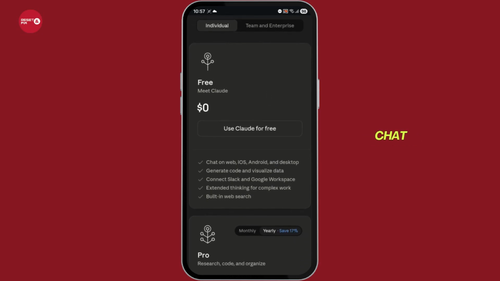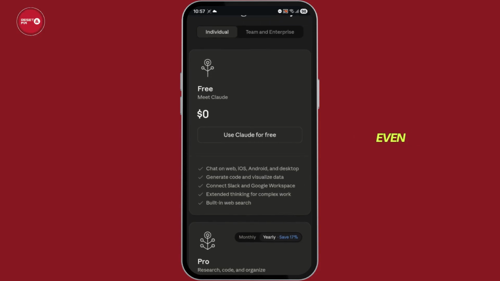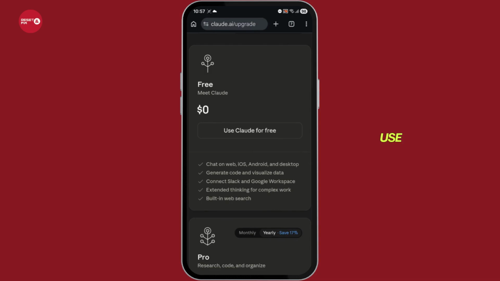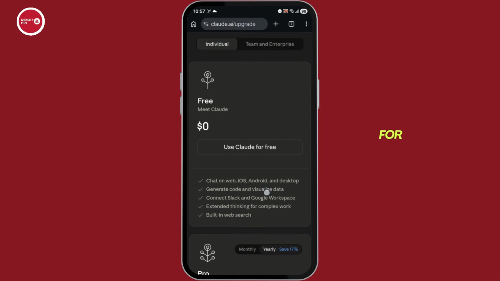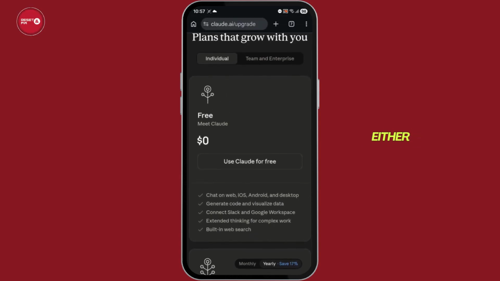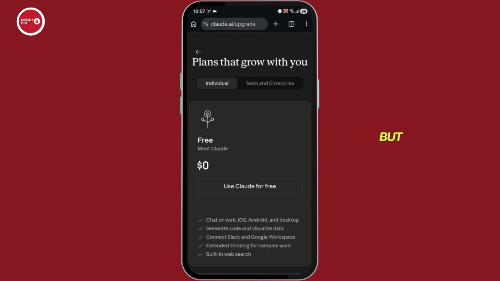So the free plan includes chat on web, iOS, Android and desktop. You can generate code and visualize data. You can connect Slack and even Google Workspace, even for a student. That is very helpful. So you can also use extended thinking for complex work, and the built-in web search is available for you. So this is what everyone gets, either students or any individuals.